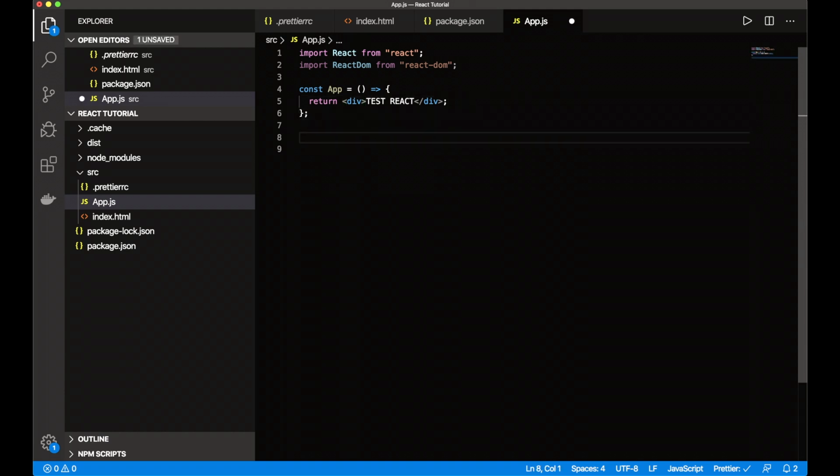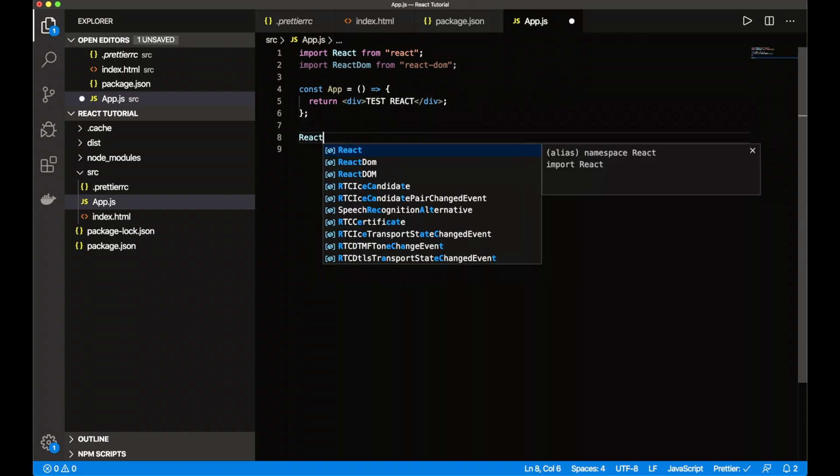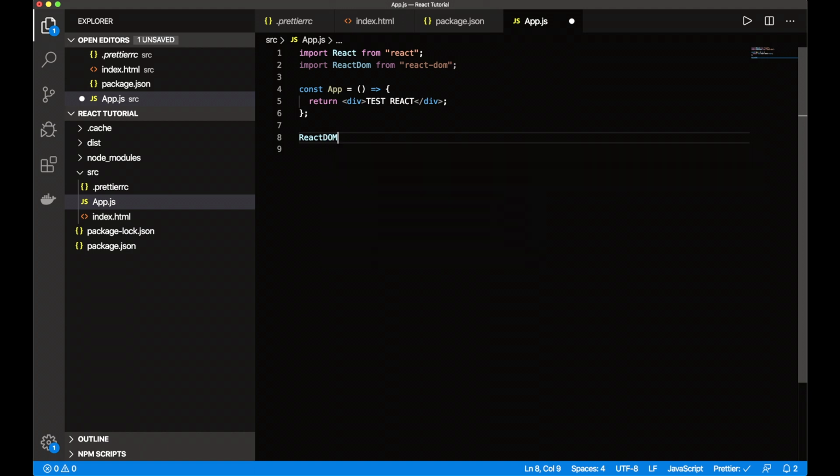Okay, and then we have to use ReactDOM to render that.